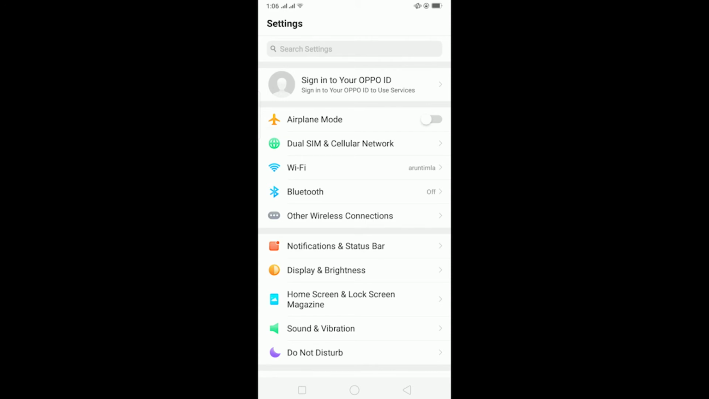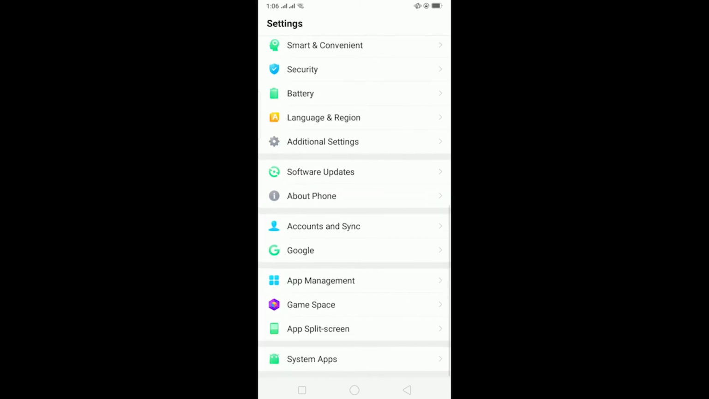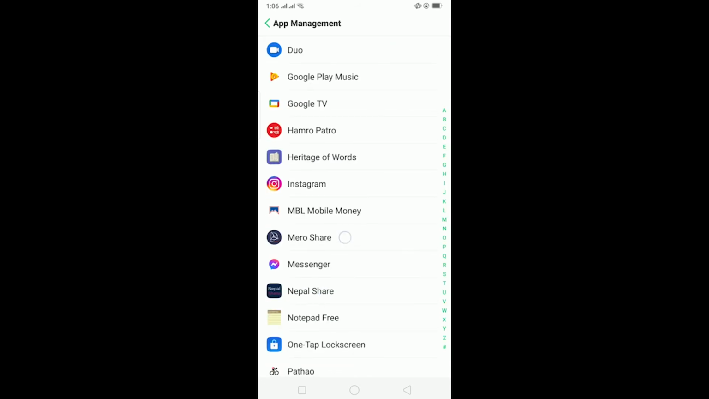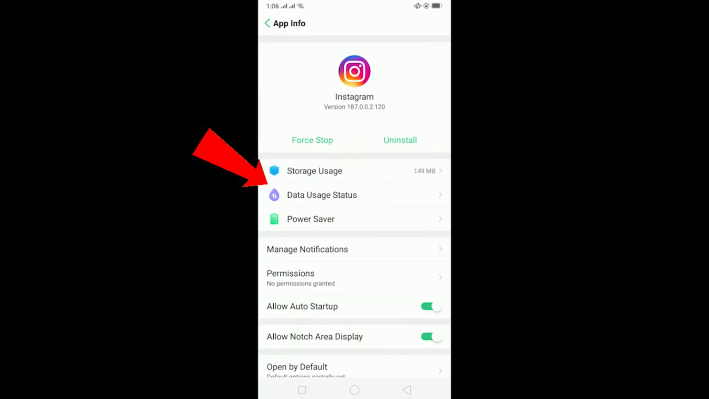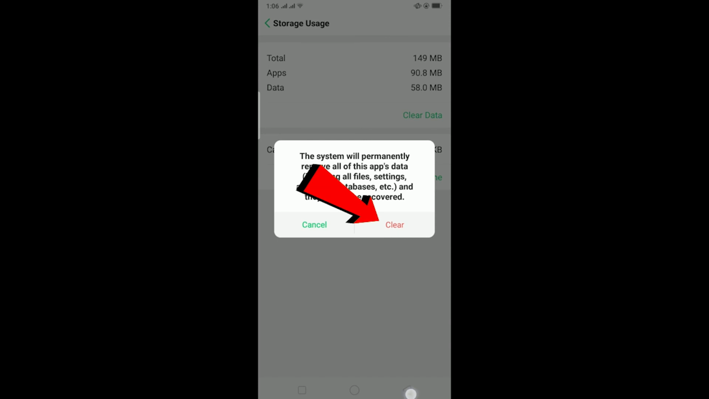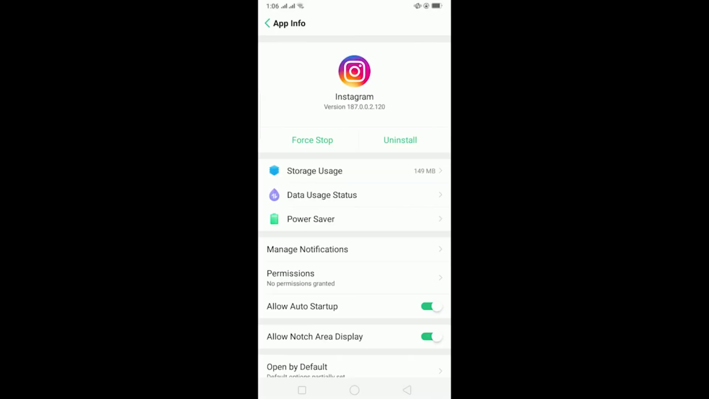So just keep that in mind. If you have problems offloading an app on your phone, then just go to YouTube and search for how to offload an app on your phone's name, and that should show the video and you should know how to offload an app. On my phone, I can go to setting, go to app management. On app management, go to Spotify or Instagram. So let me offload Instagram first. Click on Instagram, go on storage usage, click on clear data and click on clear. That should clear the data of my Instagram.